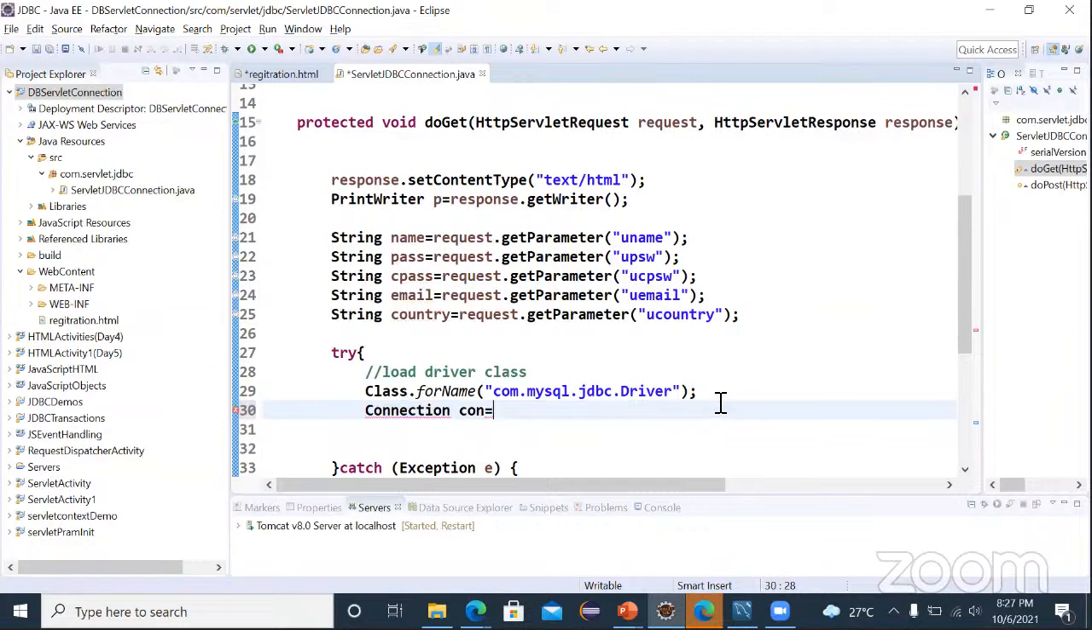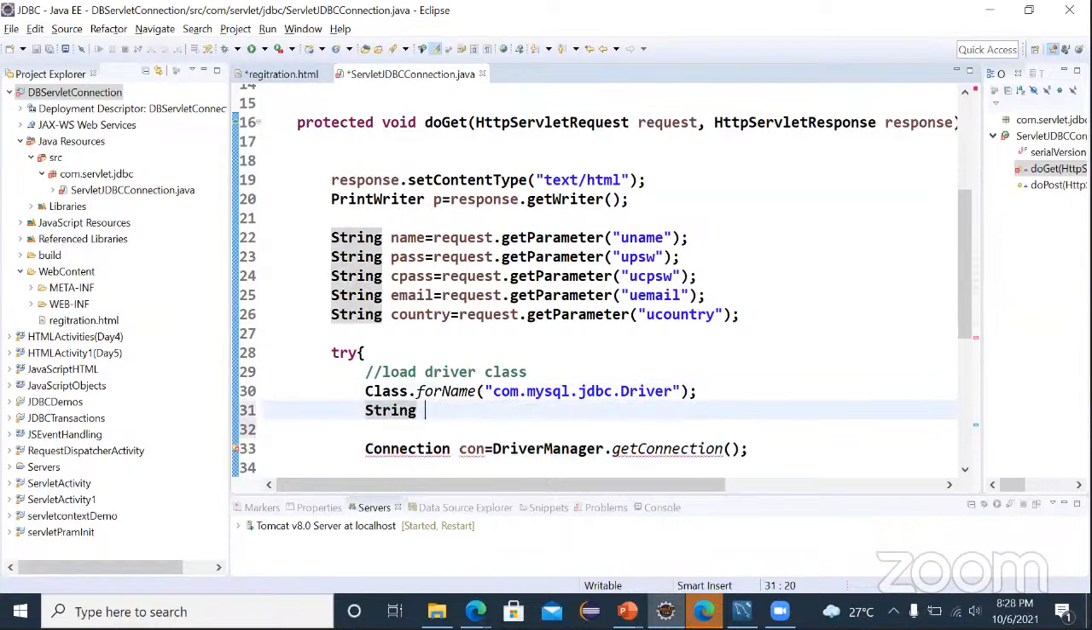Before the 3, it'll get very lengthy, so I take a string variable. Okay, one second. Now, let me take a string variable: String URL equals to jdbc:mysql://localhost:3306/ database name.